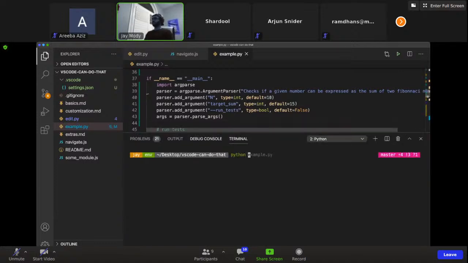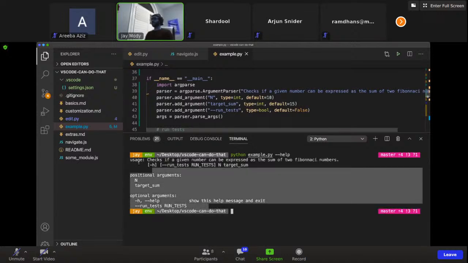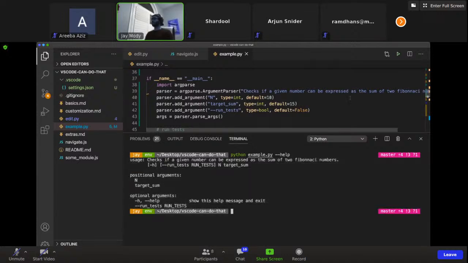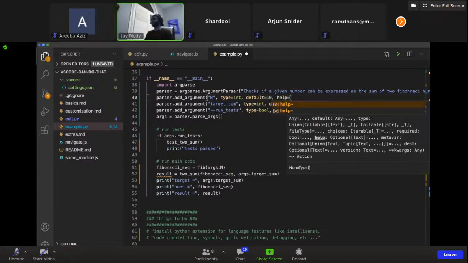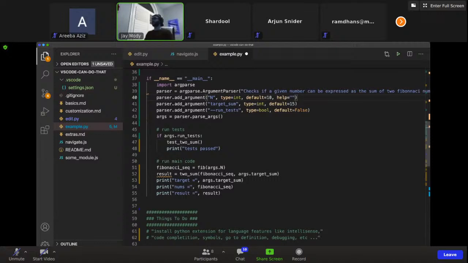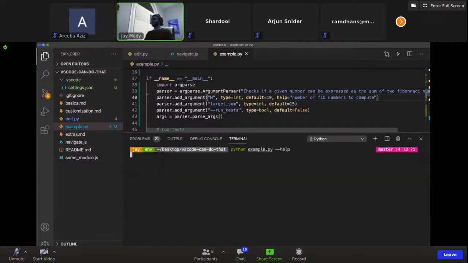So if I type python example.py --help, argparse automatically will show the usage. So you can see I wrote my description here: checks if a given number can be expressed as a sum of two Fibonacci numbers. And then it has these positional arguments. Optionally, I can also describe the details of an argument. I think I can do help equals, and then type something like number of fib numbers to compute, right? Something like that, and it should appear. Anyways, that's a little off topic.